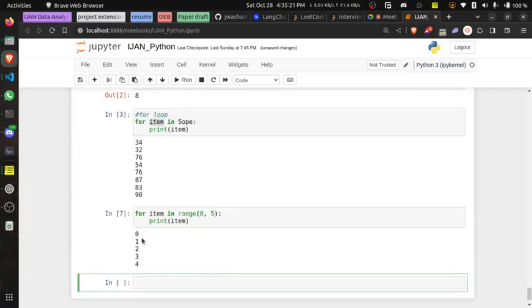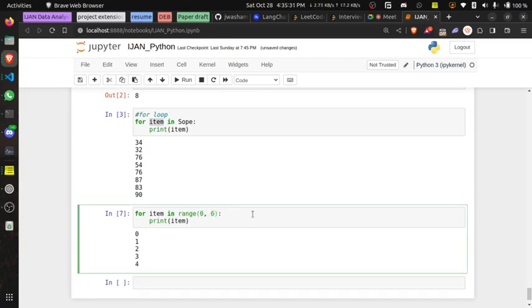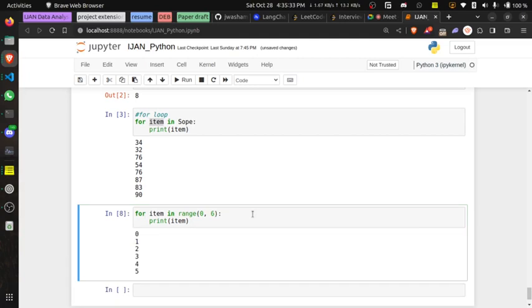So you can see what happens here. Start counting from 0, 1, 2, 3, 4, but 5 is not included. So if you want 5 to be included, then you have to change 5 to 6. So I just add +1 to it. The way it works is the last item is not usually included. The last item is not inclusive.